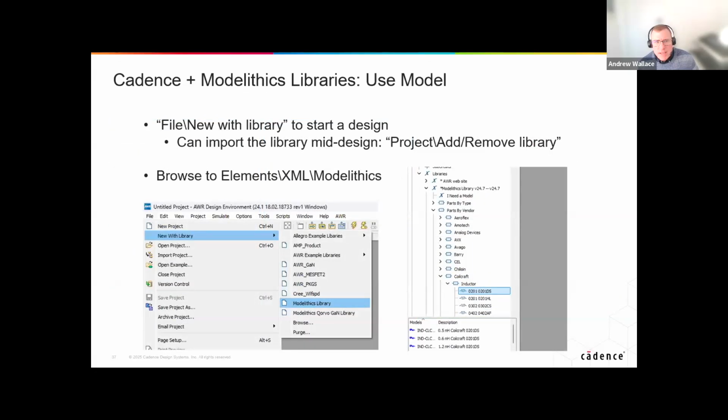In order to be complete as a slide deck when we send this out to those of you that are watching and those that have registered, I have a slide here, File New with Library to start a design. Now that's okay when you're starting a brand new design, but if you're midway through, for example, a filter simulation, and you want to add Modelithics libraries later on, you can certainly do that.